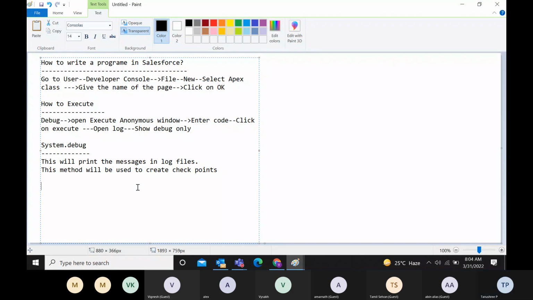Next point. This will print the messages on the log files. What is the syntax here? System.debug of, some messages we will pass here. Testing. System.debug of testing.